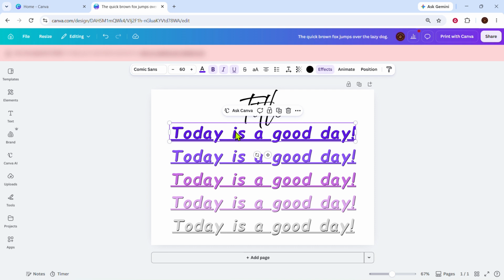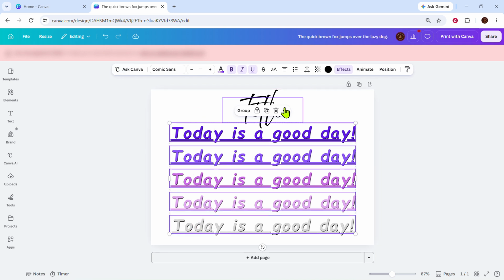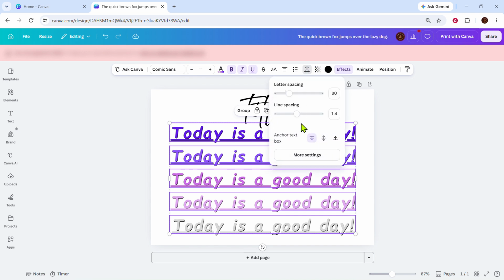Inside the advanced text options, look for the line spacing setting. This controls the vertical space between each line of text inside your text box. If your paragraph feels crowded, increasing the spacing can help each line breathe a little more. If the text feels too spread out and disconnected, reducing the spacing can make it feel tighter and more visually cohesive. Now drag the line spacing slider left or right to adjust the spacing.